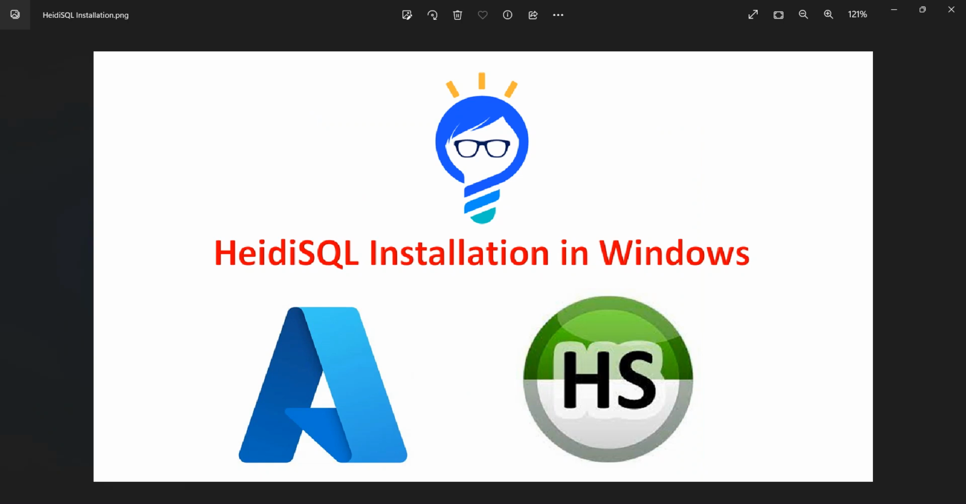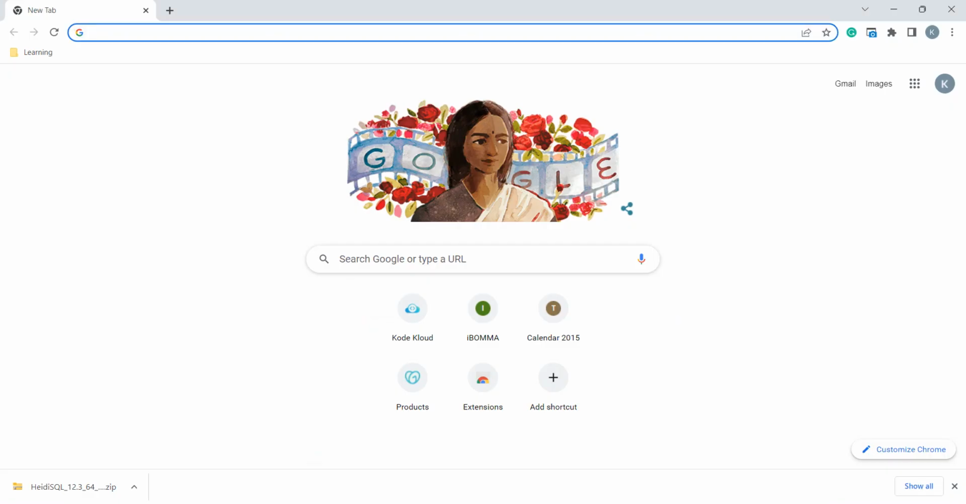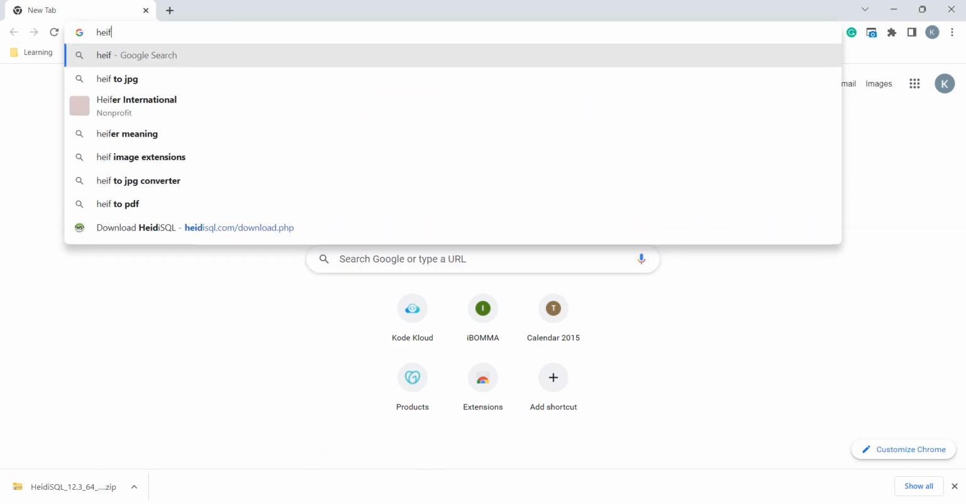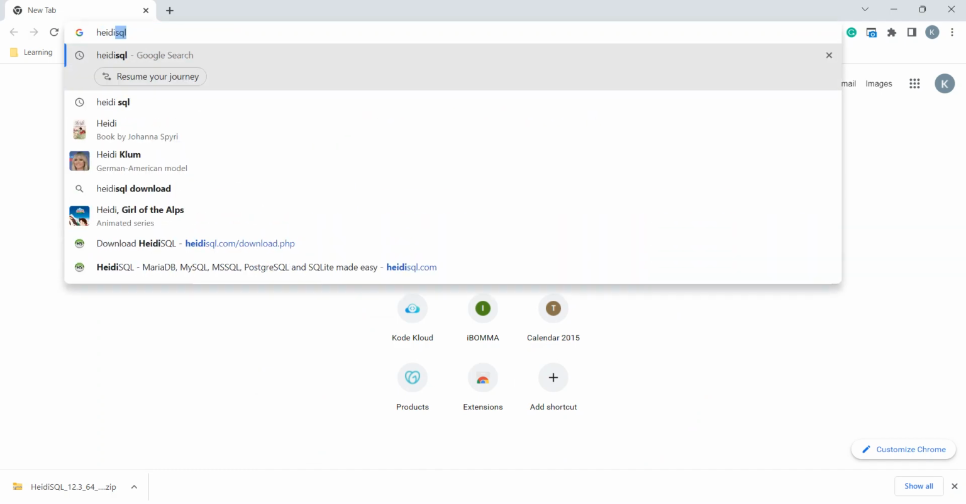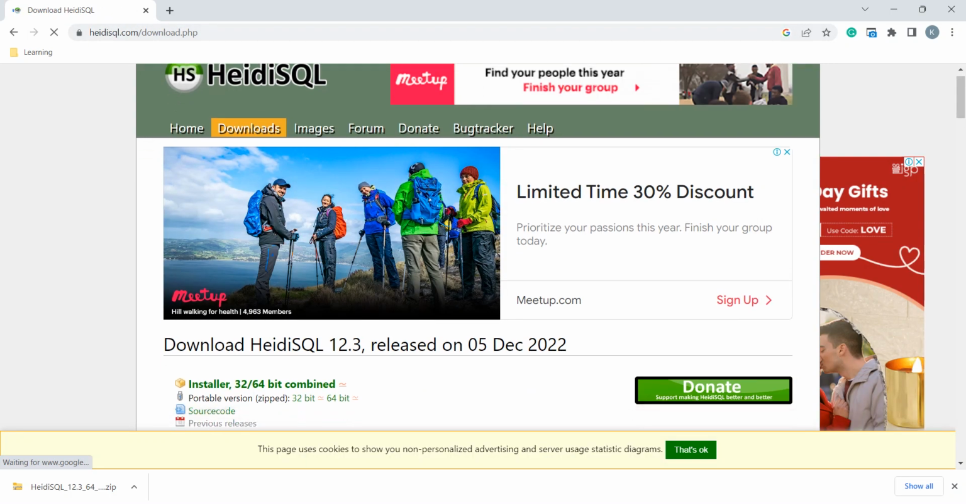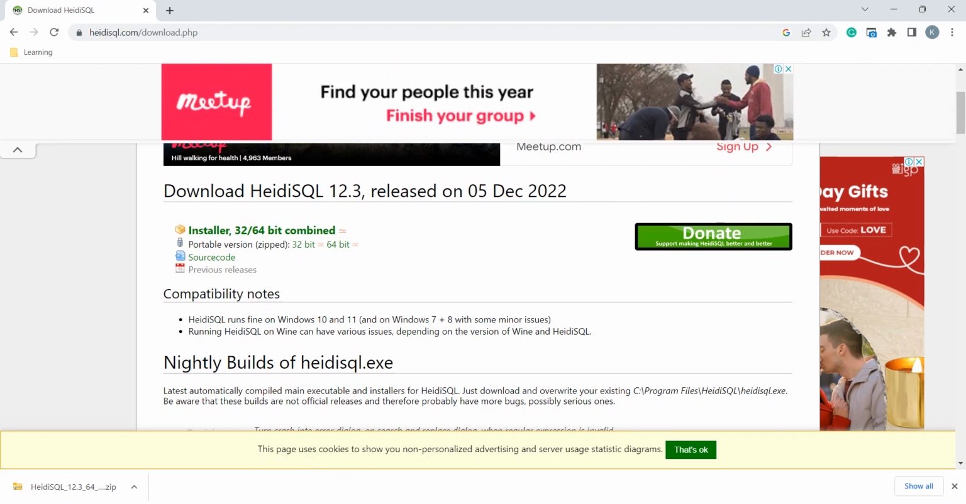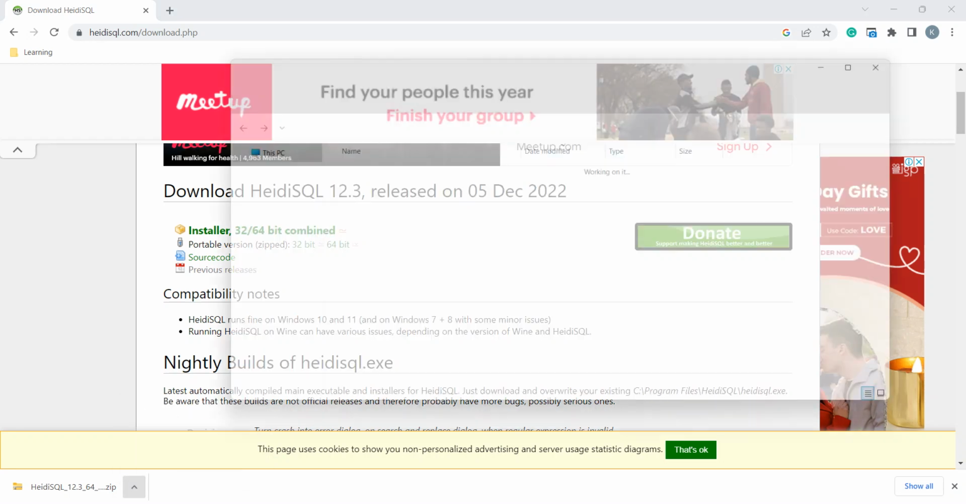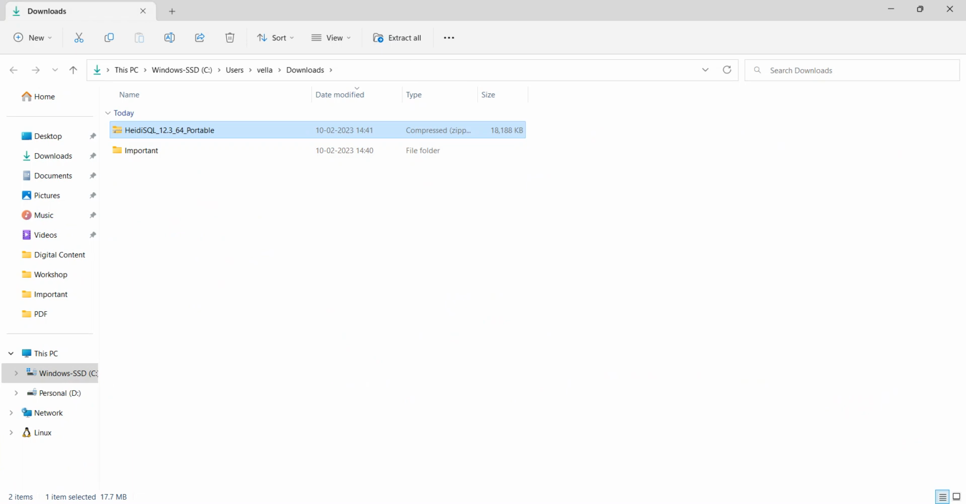To get started, I'll open my browser and search for HeidiSQL. So I'll click on downloads. Here I'll select the architecture, 32-bit or 64-bit. Mine is 64-bit, so I'll click on here. As soon as you click here, the file will get downloaded like this. I have already downloaded it, so I'll make use of this.